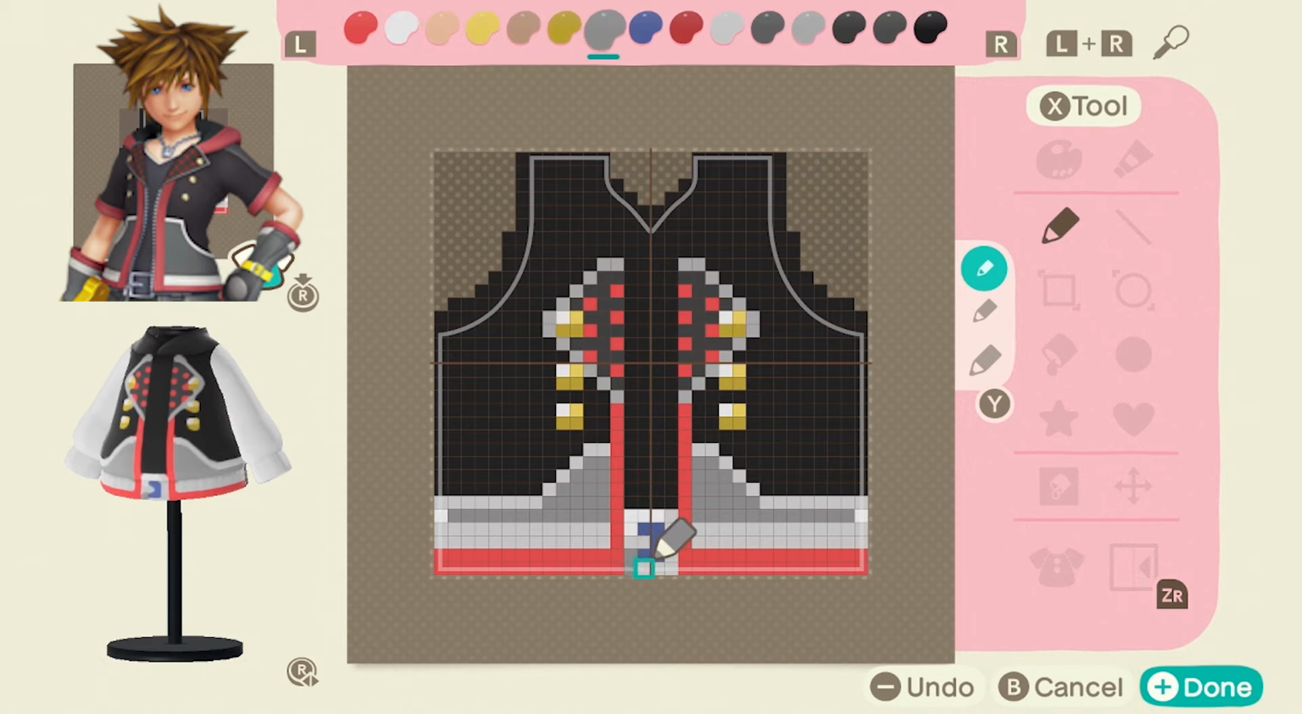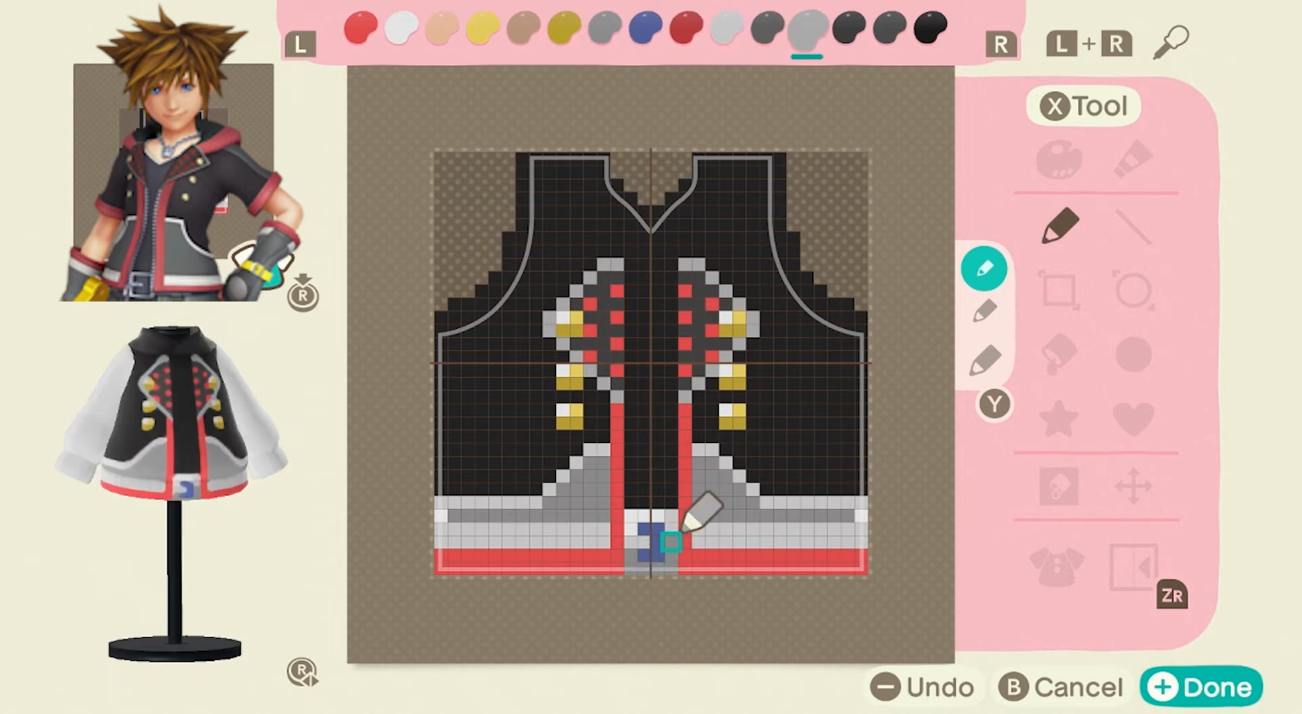Now and then I'll put some darker gray down here at the bottom. There we go. We'll go with that shade. And yep, that's all we need to do for Sora's belt. Now let's get into his undershirt.